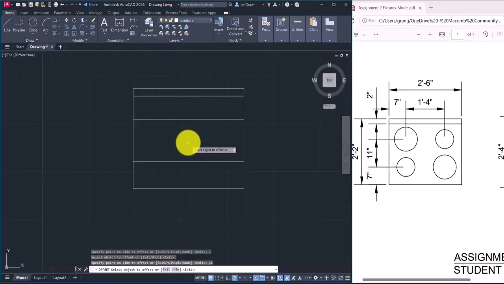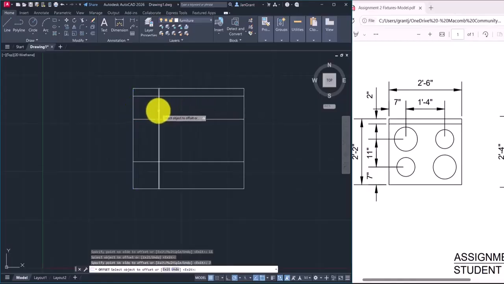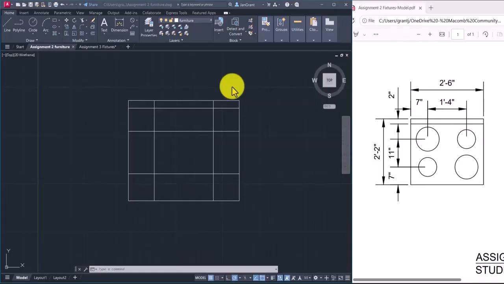Well, since we're still in the offset command, we have 7 from the left, and then we have 1'4" between these oven circles. And so I can click on this line on the left, pull your mouse to the right and type in 7 and enter. Then click on that new line, pull your mouse to the right and type in 1'4", enter. I also noticed that there are no dimensions for the circles, so I'll go ahead and grab that as well. Okay, don't forget now to save the file.